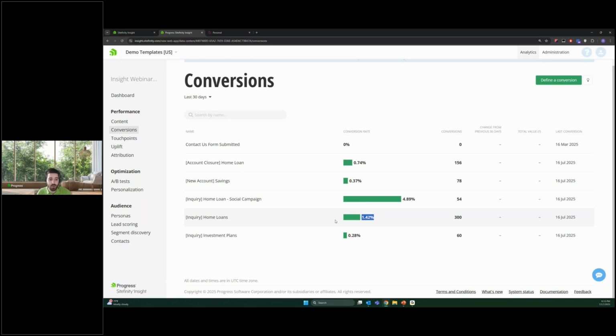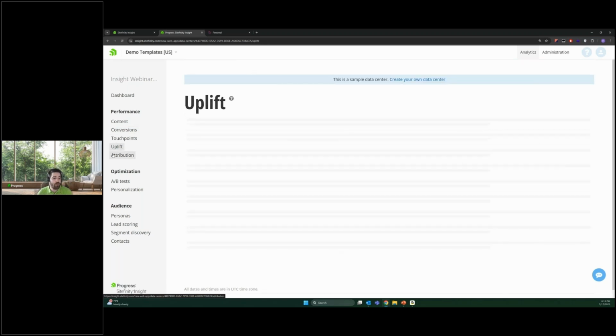So this social campaign is obviously having an impact here. There are a few more metrics that are related to both touch points and conversions, and these are actually calculated in these two reports that we see here, the Uplift report and the attribution report. So we'll start with the Uplift report.